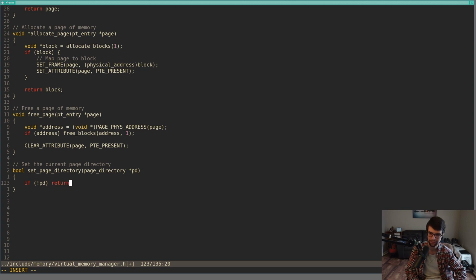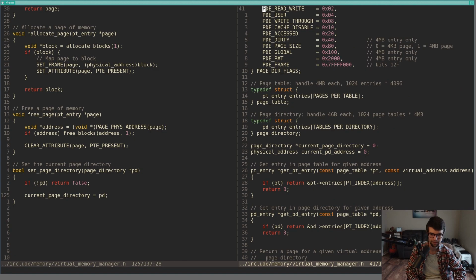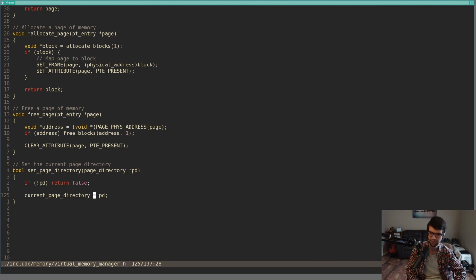But okay, if we passed in something that's bupkis, we don't want that. So we'll return, hey, that didn't work. Otherwise, whatever we pass in, a pointer to a page directory that we want to set, I'm going to set that as the current page directory. This is a pointer. Right? Yeah, right here. It's a pointer. Okay.